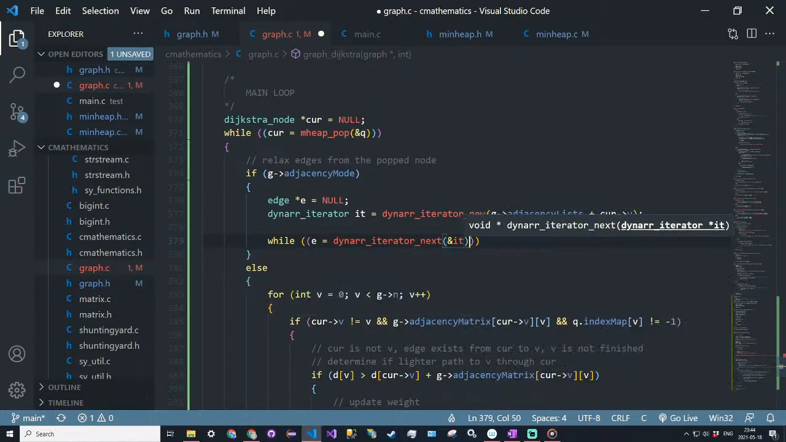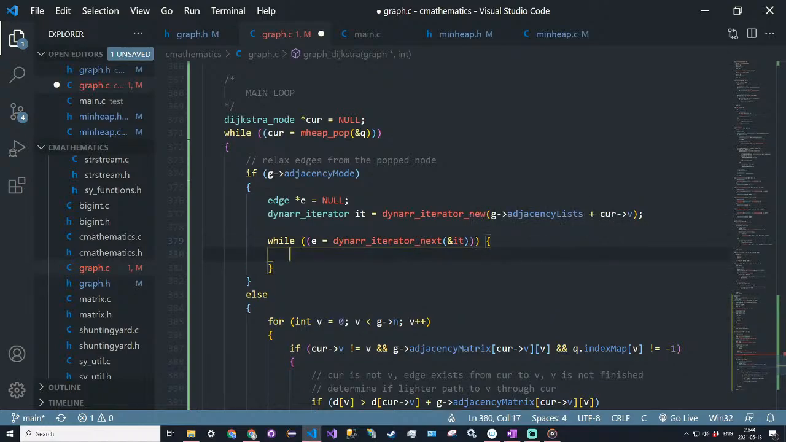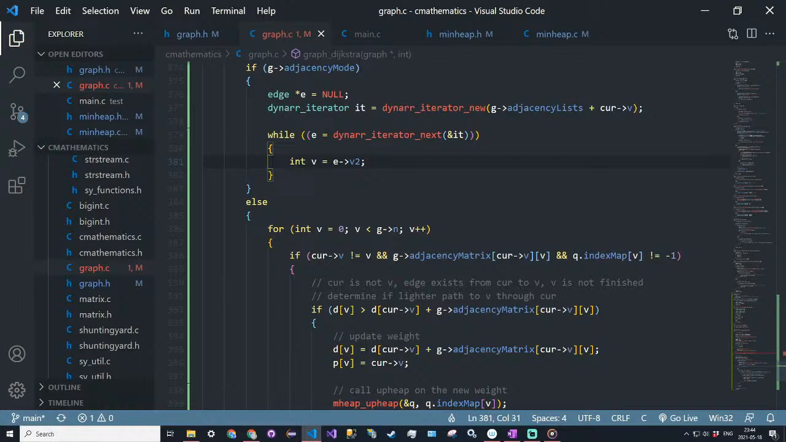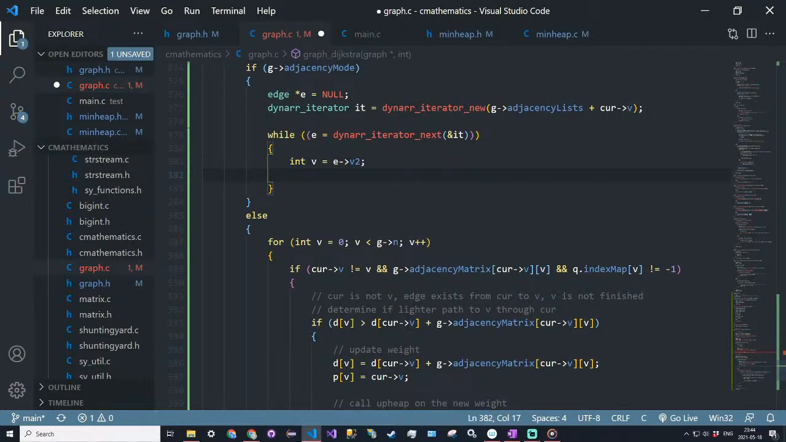And then while E is equal to dynamic array iterator next, passing reference to it, while this has a value, so while we find an edge, we're going to say int v is equal to e dot v2. So now v becomes the second vertex on the edge. So it's the same v, just we're getting v a different way. And then we can have a check here.